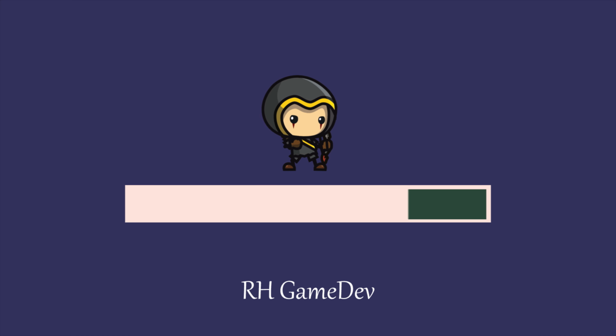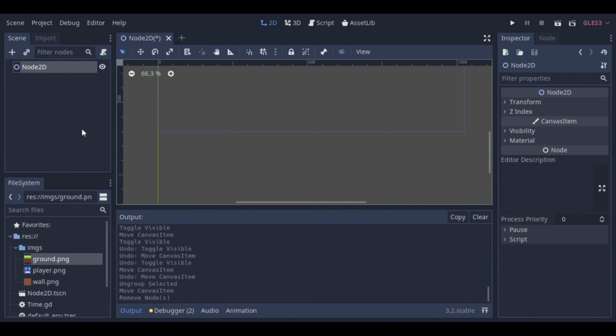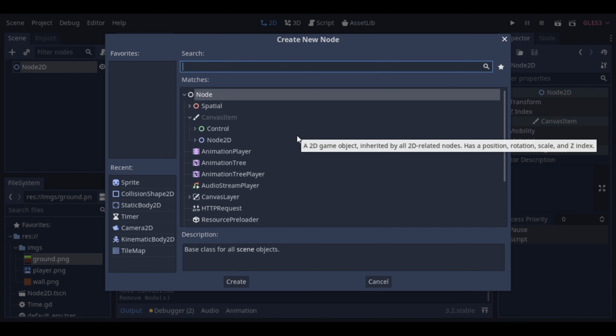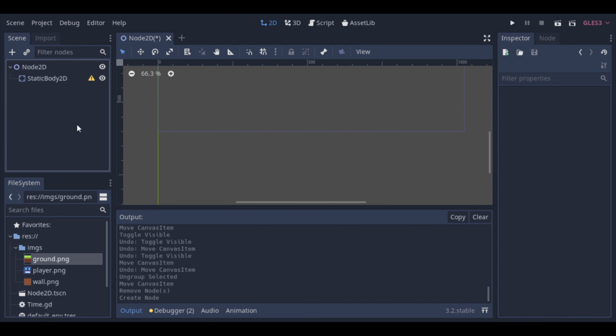Hello guys! In this video we will see how we can work with a 2D camera. Let's create a ground object with a static body like we have done before.